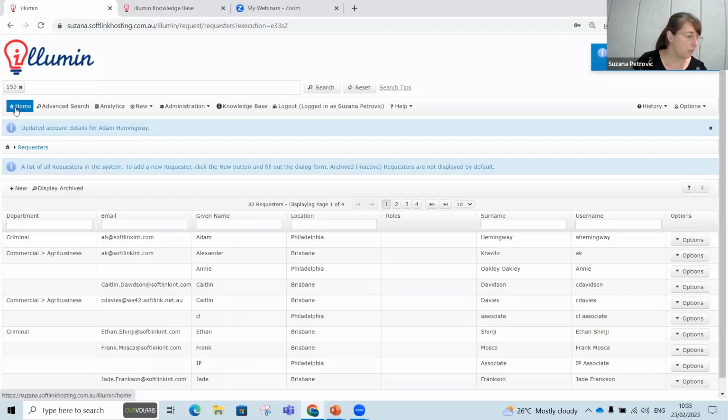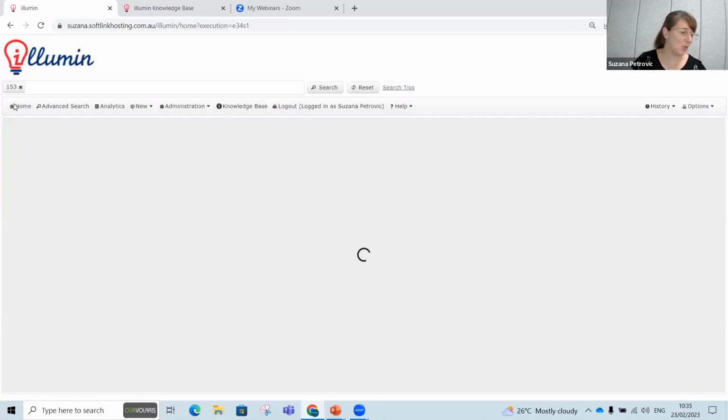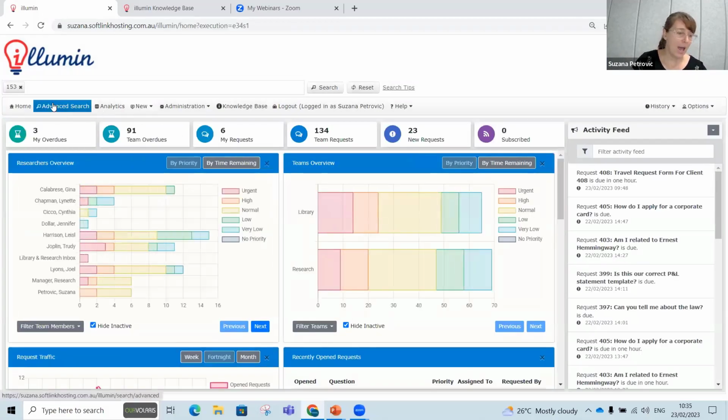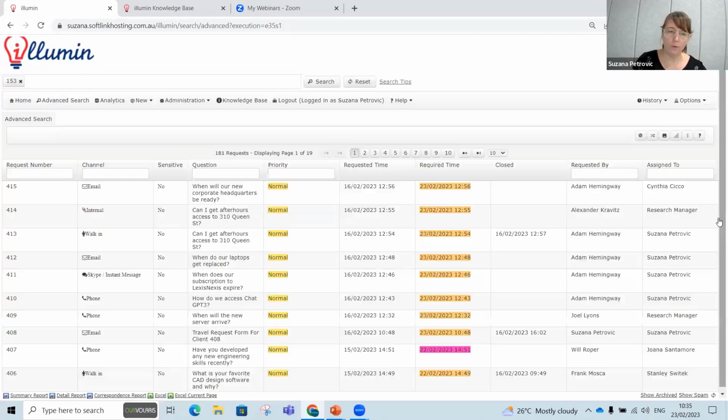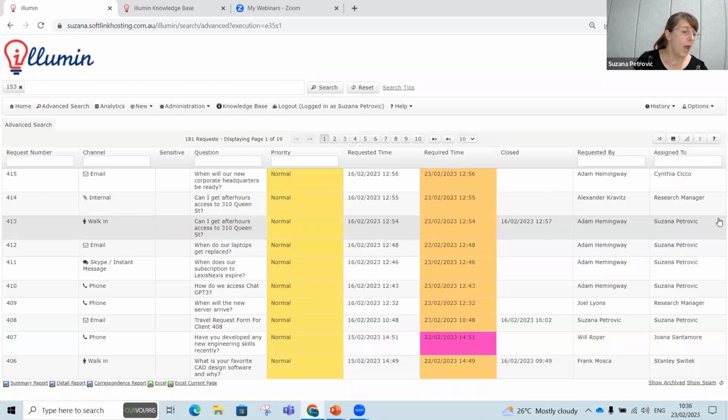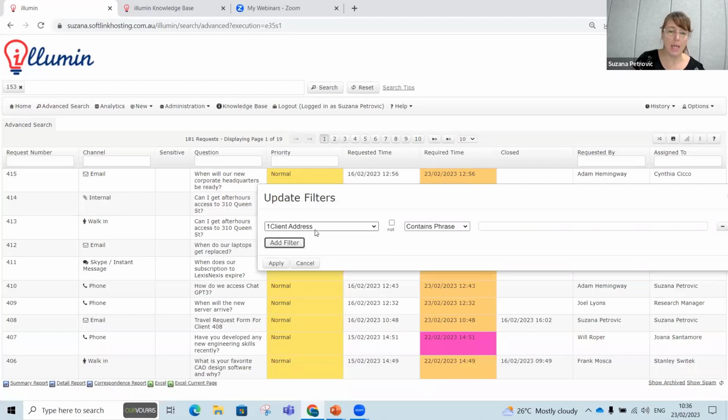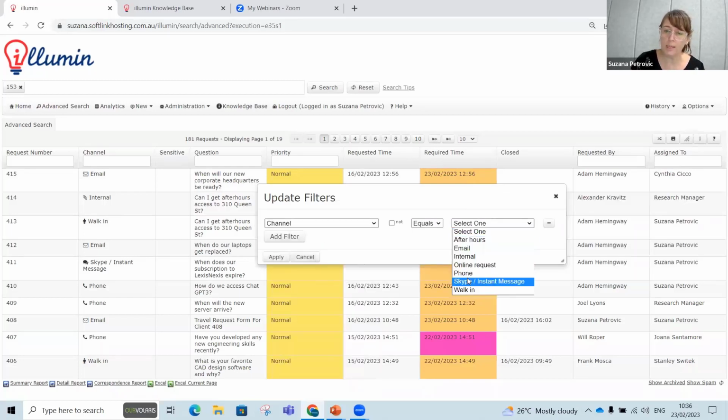Okay, where am I off to next? Aha, this is a good one. Let's head over to our advanced search. We've added a little bit of a change here. Let me just reset my view from the last search, where I'm able to apply bulk updates regardless of the filters I have applied. So I'm going to update this filter to say, let's say, filter for all phone queries that have come in, and click on apply.